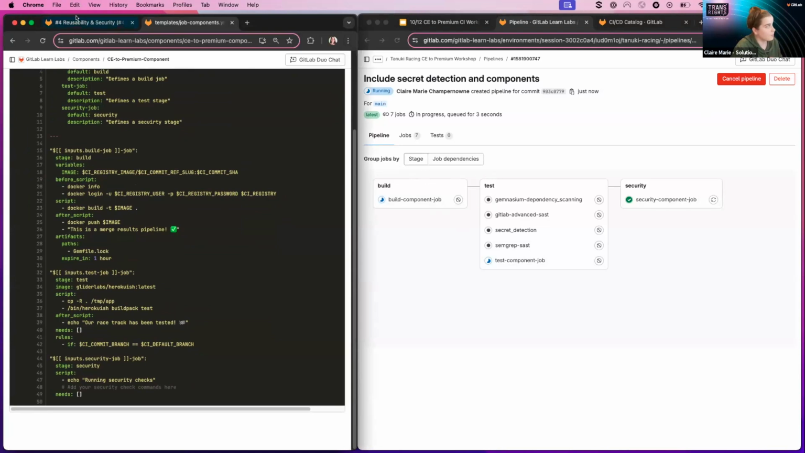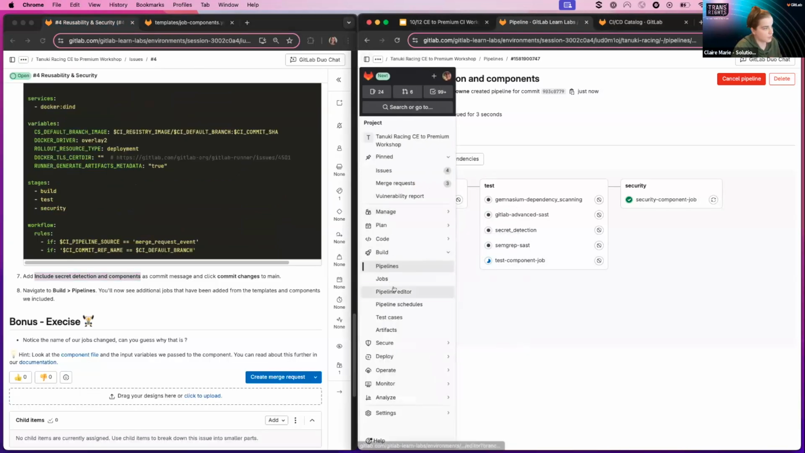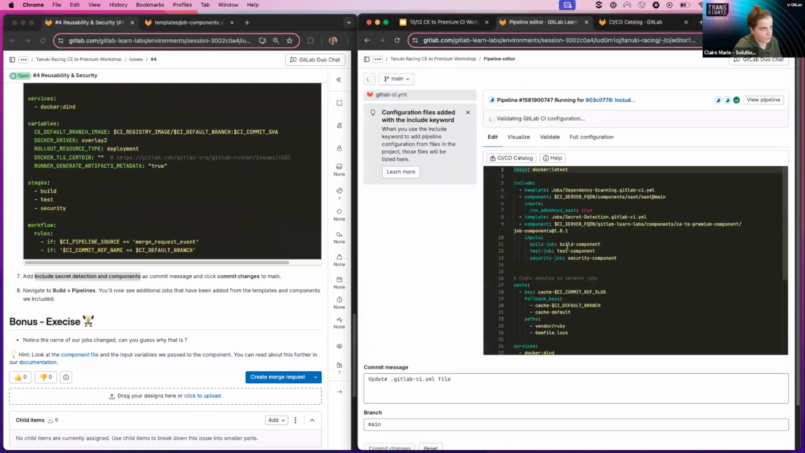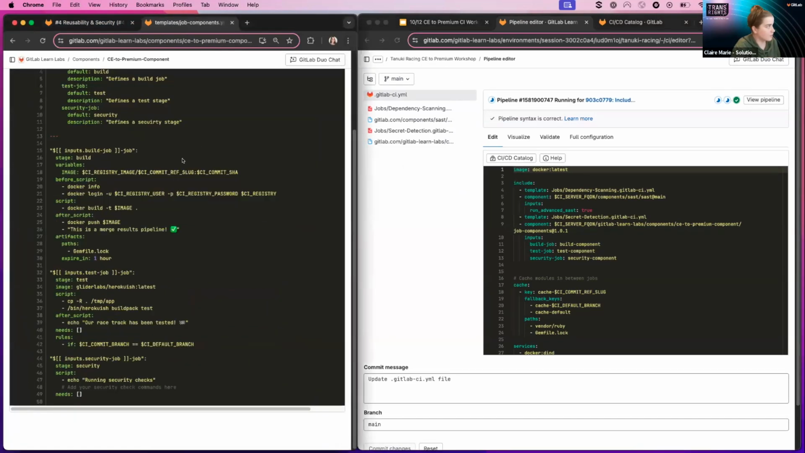The reason that happens is because if we go back to pipeline editor, we can see our inputs here were build component, test component, and security component. And the names of this component for the jobs is created by whatever the inputs are for build job, which we've done here, plus dash job, which is exactly what the output of our job names was.